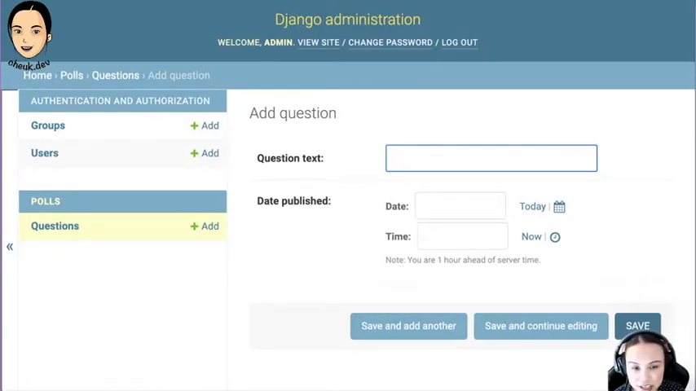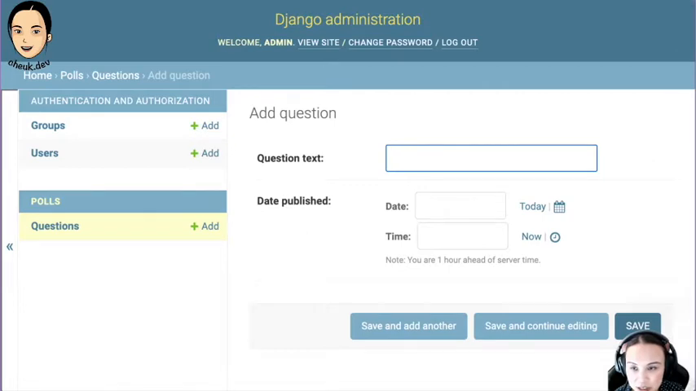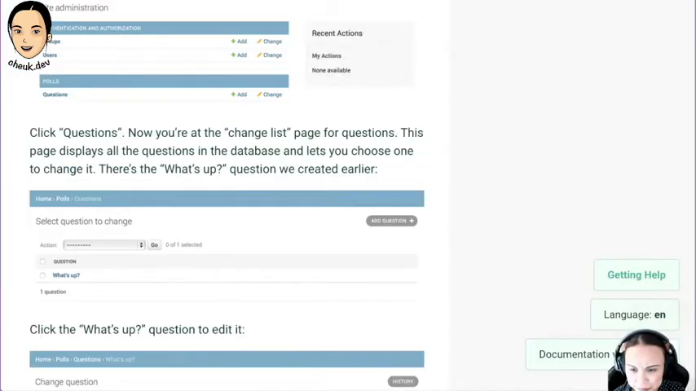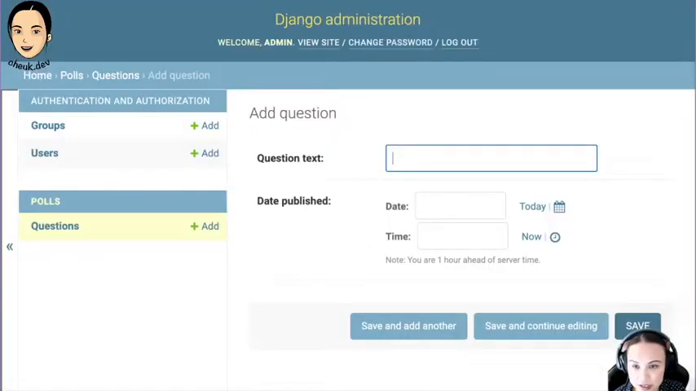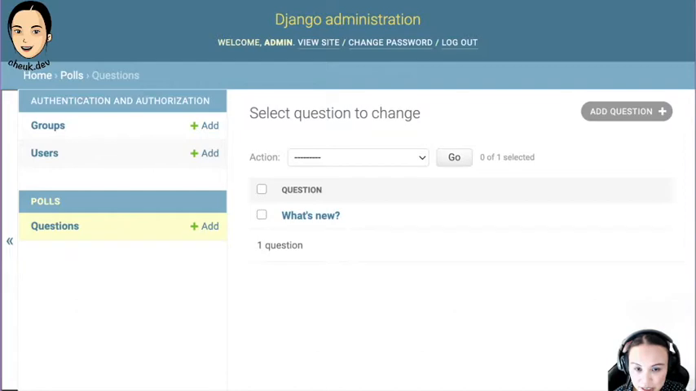So the question text, I think we had the "what's up" before, but I don't know why it's not showing here. So click questions. Maybe I clicked the plus instead. Okay, so if I click questions, yeah, I should see "what's up," and then I can delete it if I want to, but I can add new ones.